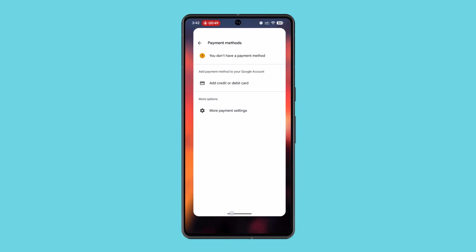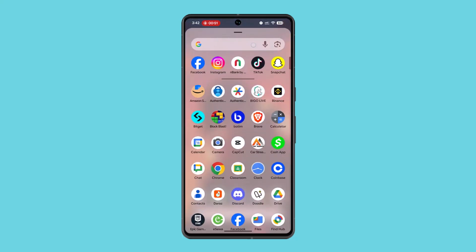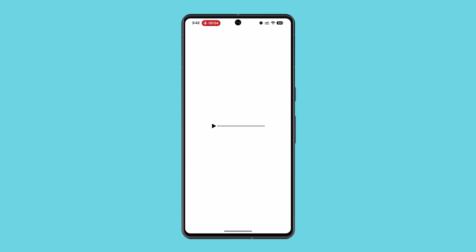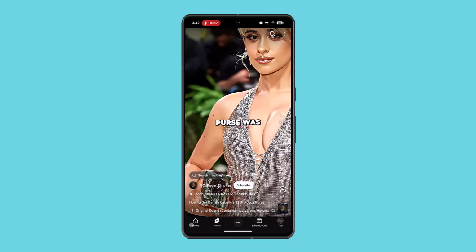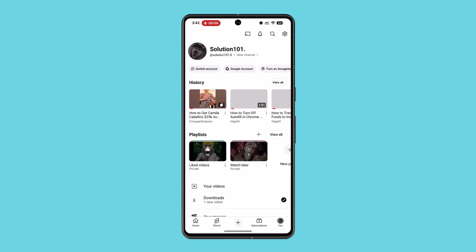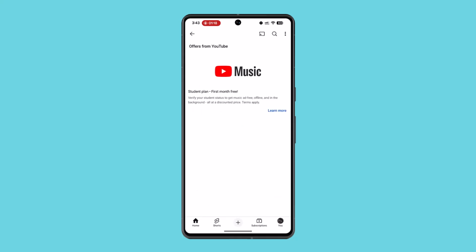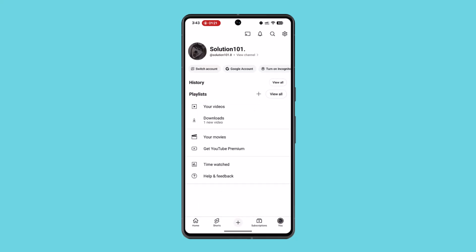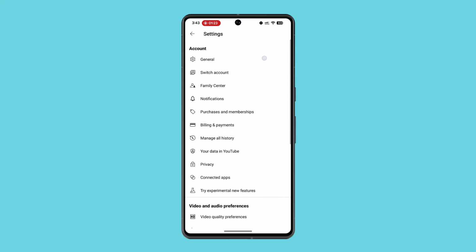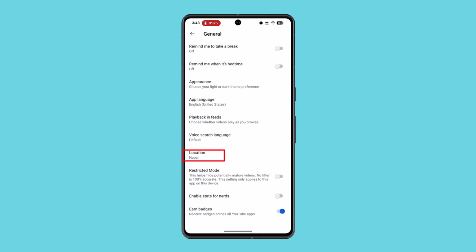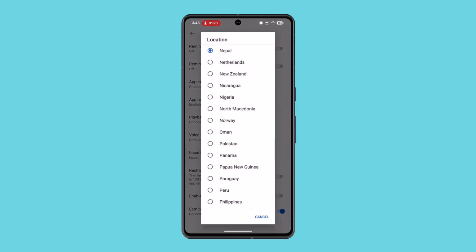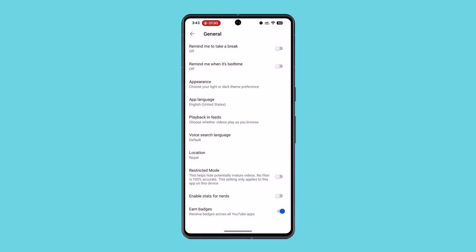Next, for the YouTube app itself, you want to open up your YouTube application, tap on the profile initial from the bottom right corner of your screen, and then click on the gear icon. Then when you go to this section, you want to locate location from this page. You could go to purchase and membership as well, or you could just tap on the location button and then switch, or just go to the general section and there you could find your location. Here it is. Then accordingly switch your location, and this is going to help you fix it.